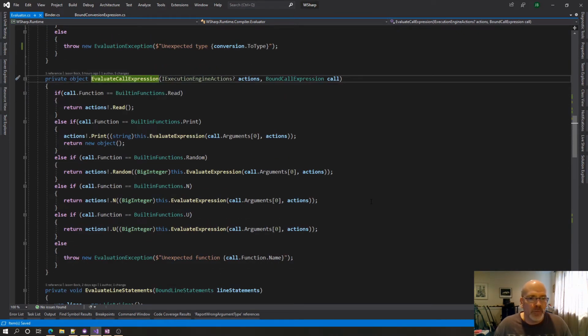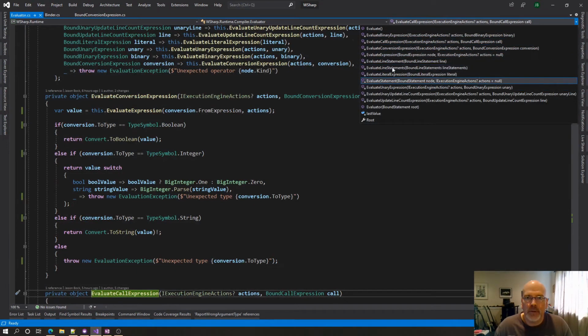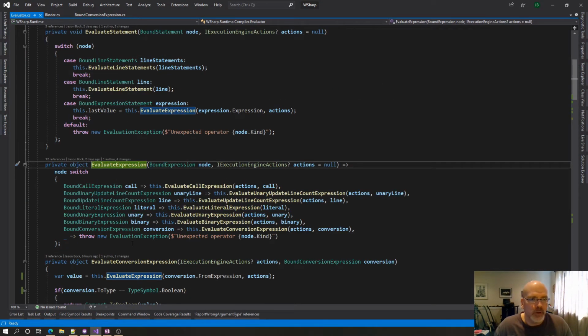And so we have to, yes, we need to actually evaluate the expression for the call arguments. Okay, and that would have to be a string because a print expects a string. Okay, so now an evaluate expression here. What we want to do is say if we find a bound conversion expression, we want to do this.